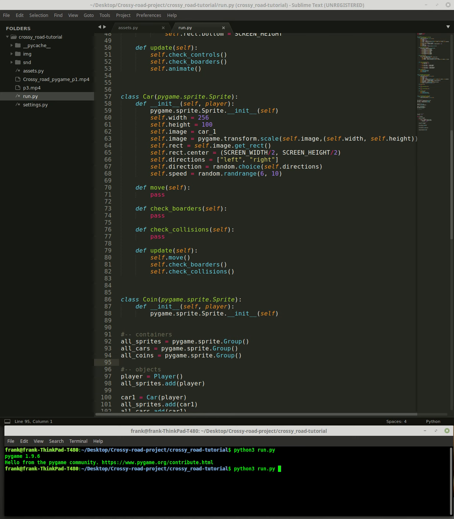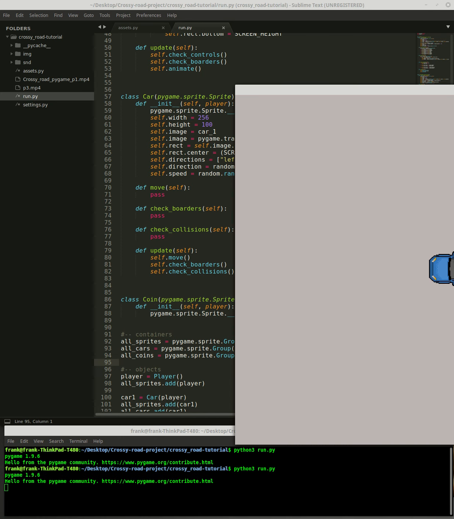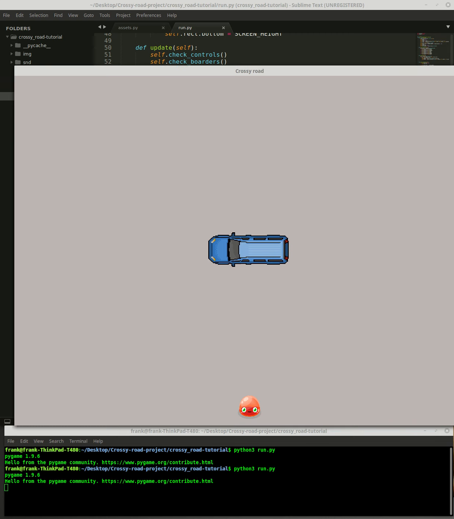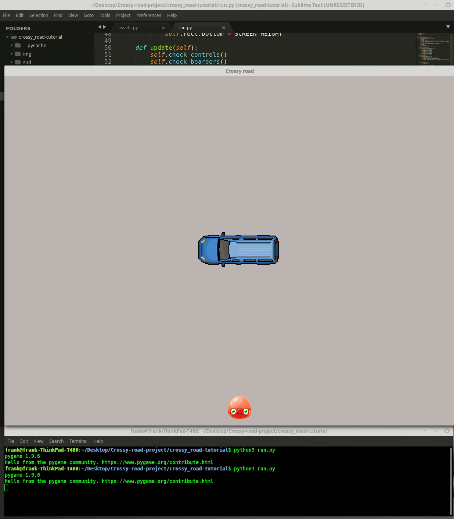So until now we have our player and our car which is not moving. So in this part we are going to move the car and change the heading and maybe fix the collision.